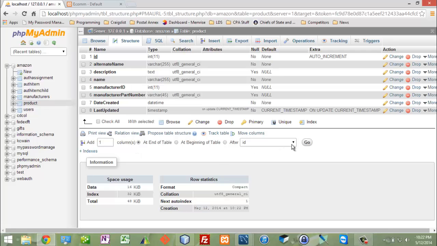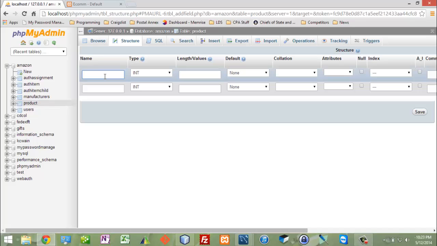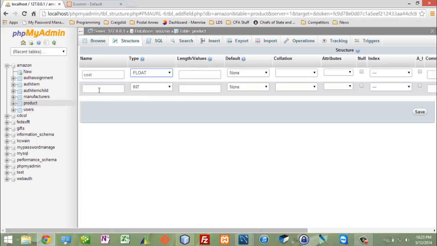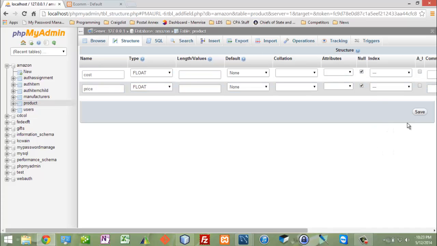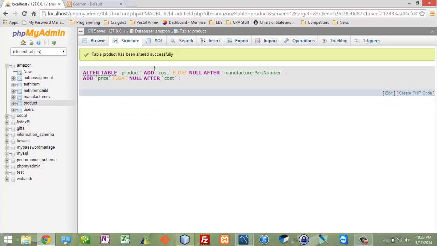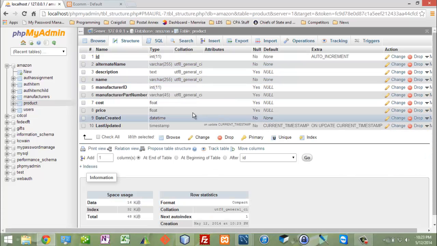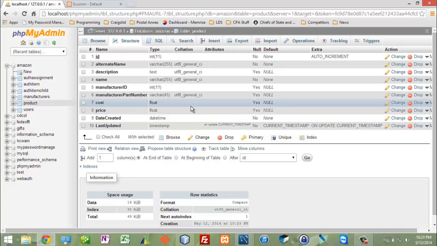So I am going to say after manufacturer's part number, I'm going to add two columns. One is going to be cost, and that's going to be a float. And one is going to be price, and that's going to be a float. I'm not going to require them. I'm certainly not going to index them. Now when I look at my structure, I have pretty much everything that I want here. Okay, now the last thing is every product's going to have an image.